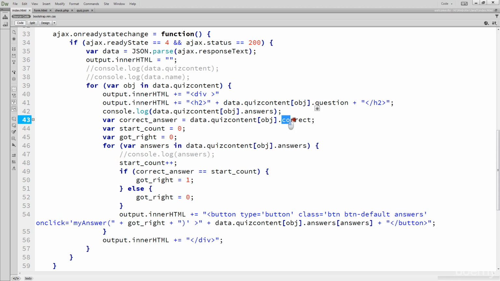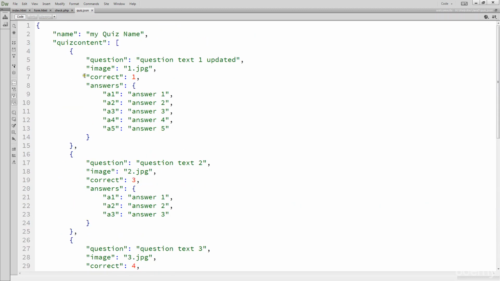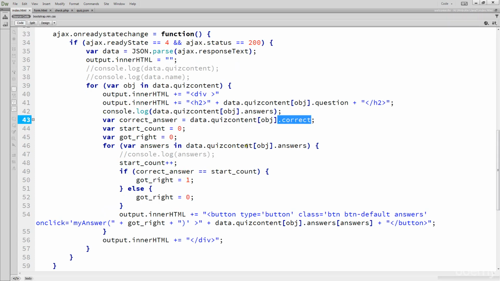And again, we're picking up this value of correct, just like we did with question. And when we go back to the JSON file, we see that each one of these has correct, and whichever answer is going to be correct is going to be the one that gets returned. So this isn't going to be like the array where we're just looking at those values. We're looking at 1, 2, 3, 4, 5, and that's going to be the return value. So if it has a value of 1, that's going to be the correct value. So just setting that up as a variable called correct answer.